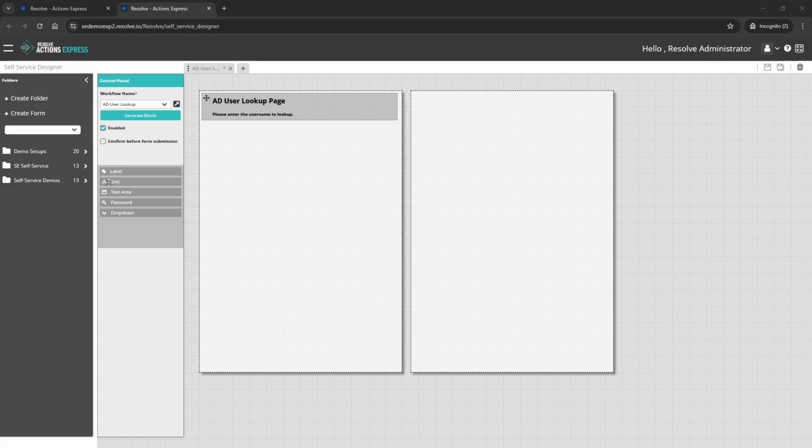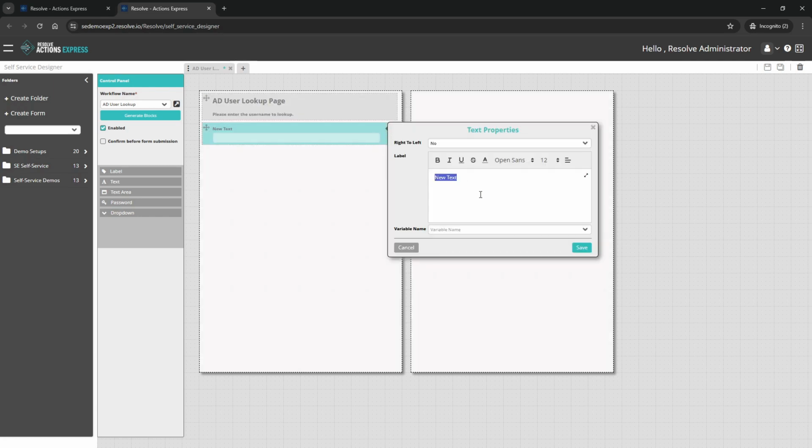Next, we want to drag a text type field over, as this will serve as an input field for the user submitting the form. We'll give it a label, username, and as you can see, because we already linked our AD user lookup workflow to the top left here, all of the non-defined variables are automatically available from the dropdown.